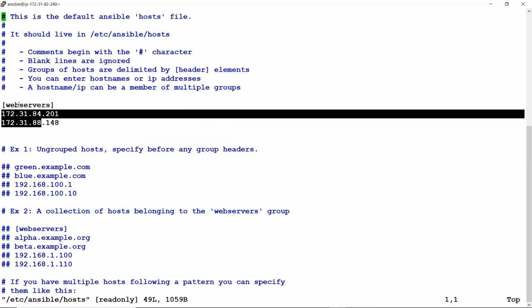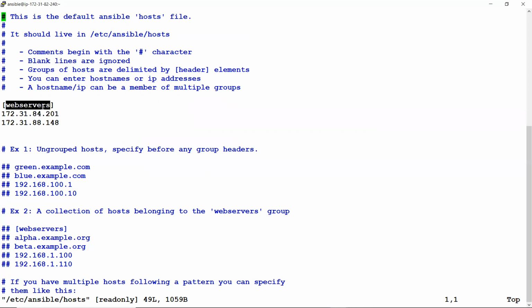We can name it anything. We can create a group with any name. This is just for grouping the servers, because you can have hundreds of servers, correct? So you can group those 100 servers into different groups.